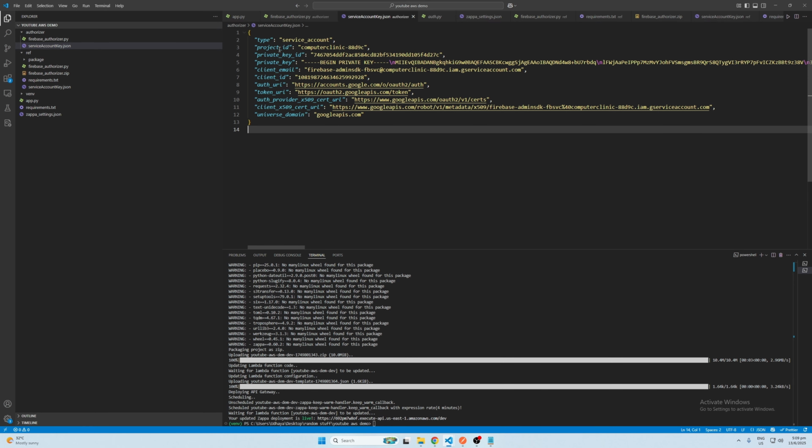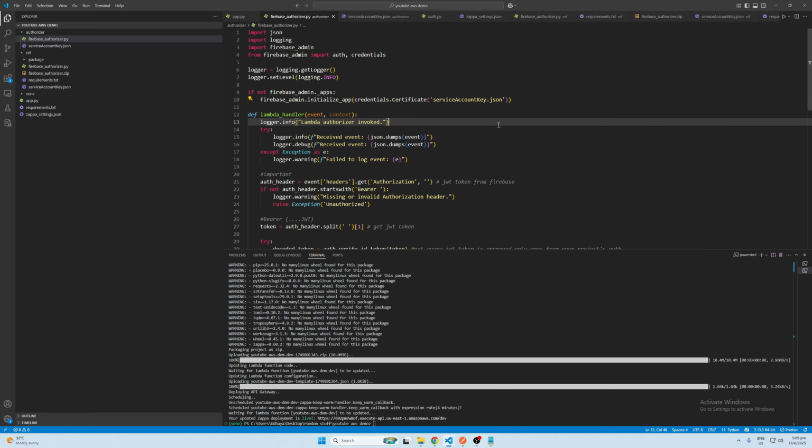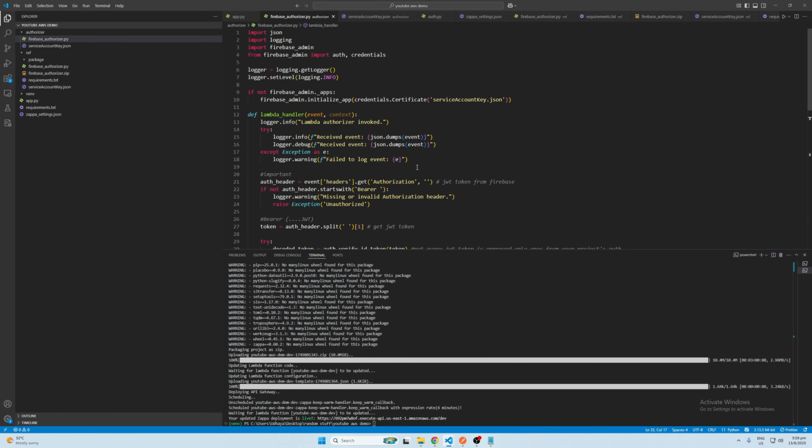So it just contains all your private keys that you shouldn't commit. Remember not to commit this because these are your secret keys. So this contains all your project information that the JWT token is then verified against. Okay, so just make sure the name is right, serviceAccountKey.json. Yeah, so it reads from this and then uses it to authorize it here. So that's pretty much your entire authorizer that's done.